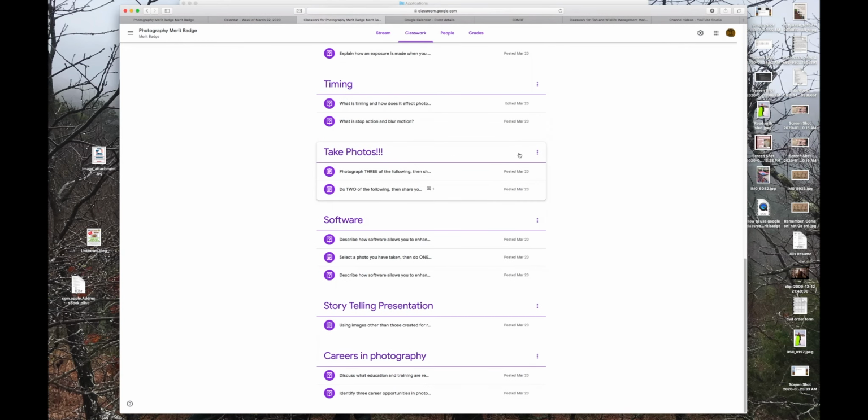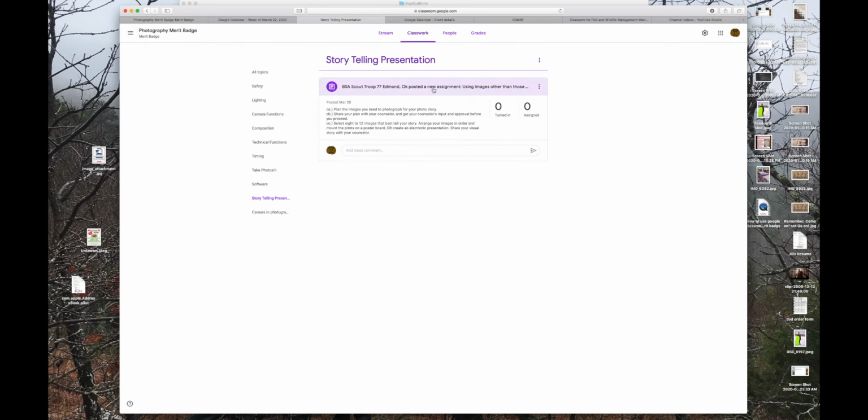And what's neat about using this as well is that down here, as you can tell, one of the requirements is storytelling presentation, using images other than those created for the other assignment, create a storytelling. And so here I'll actually say, Scouts, use Google Slides and create a story using photos you have taken following the requirements above.